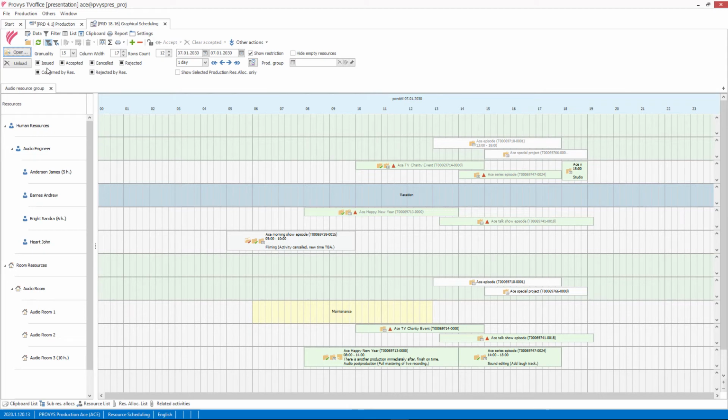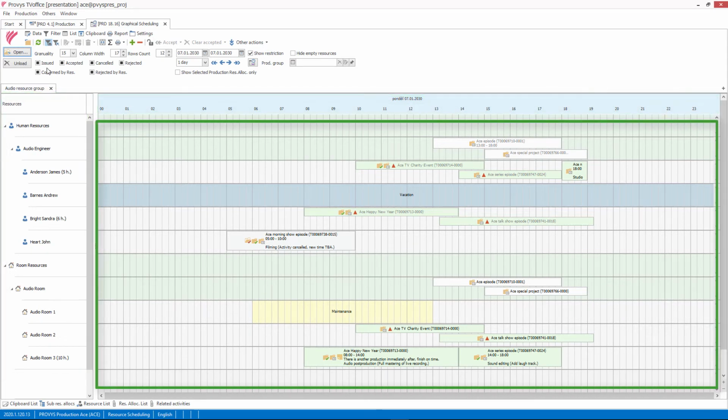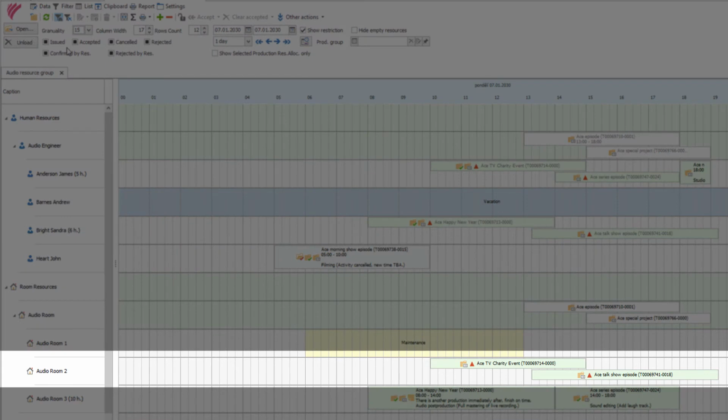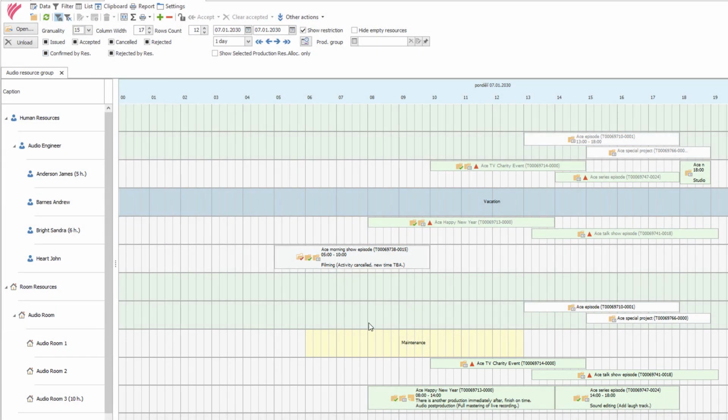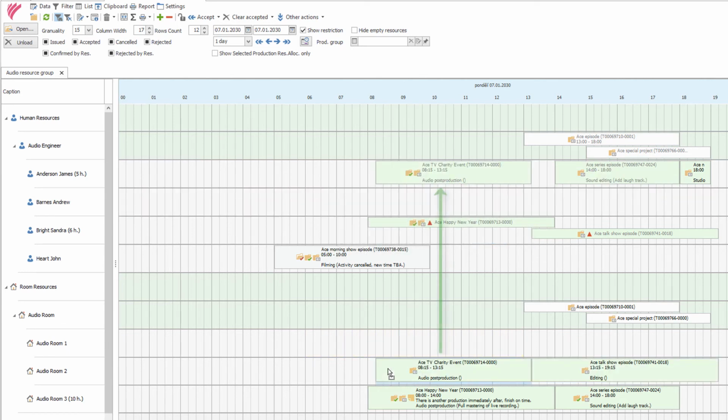This is the graphical resource planner: resources, time, and resource bookings. Here we have both audio rooms and audio engineers together, so we have a perfect overview of the situation. In a row for audio room 2, we can see that there is a conflict, 2 bookings at the same time. We solve this situation quickly and easily by moving this booking to a later time. You can see that linked booking for the audio engineer has also moved.